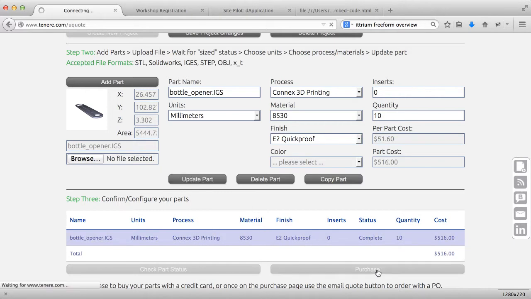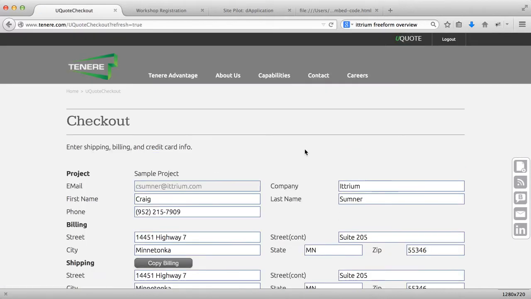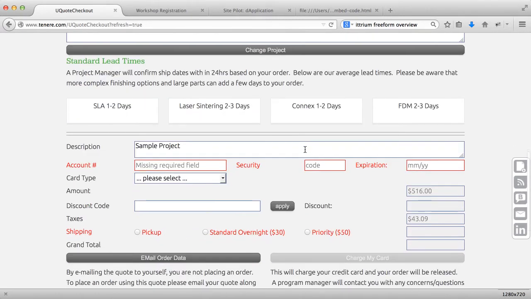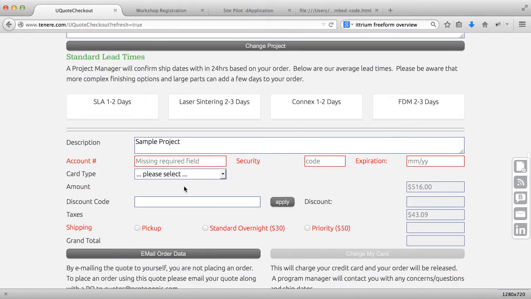All right, so the checkout process is another Freeform application that's included in the site. And here we're just pulling information from the customer's profile, and then eventually they're going to come down here and they're going to fill in some credit card information and buy the part to place an order.